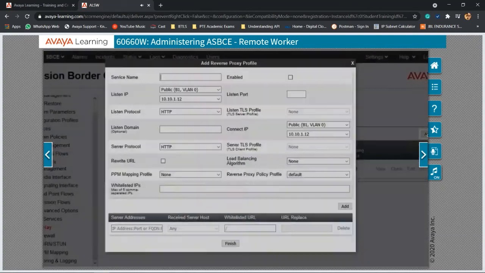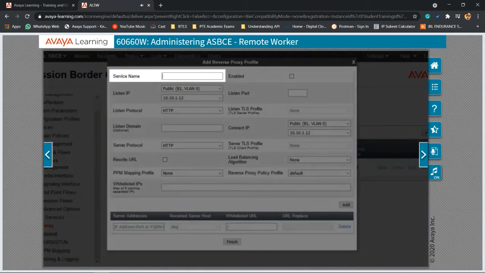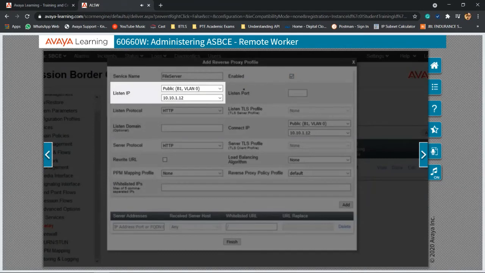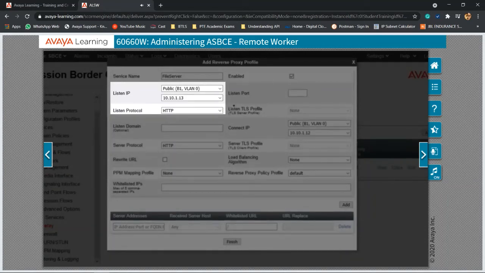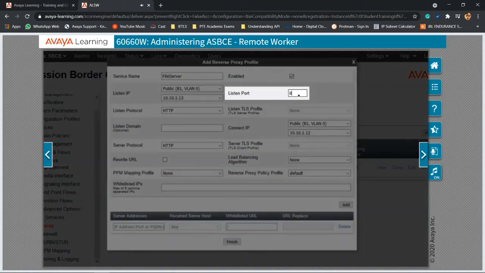Click on Add. Under Service Name, provide a descriptive name. For example, File Server. Spaces are not allowed. Check the box for Enabled. Verify that a reference to the B1 external interface and the newly added external IP address for accessing the file server is selected under Listen IP. Select HTTP under Listen Protocol. Type port 80 under Listen Port.